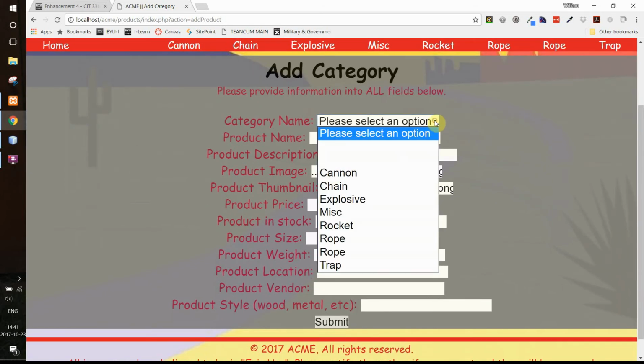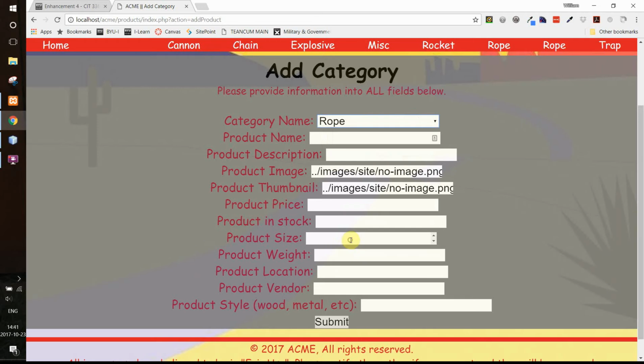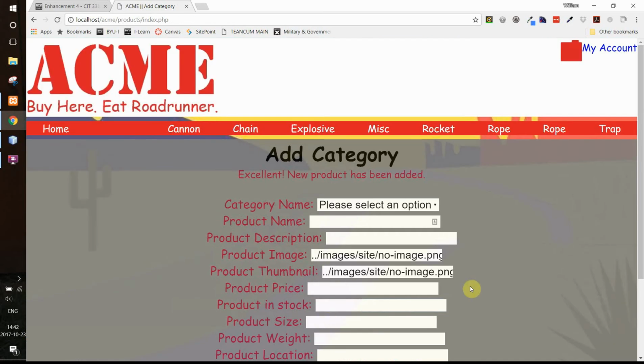Now I'm going to go through and try to add something. See, again, those 2 options are there, and I don't know why they're there. Let me try to add some rope. And you know what? Actually, let me add a chain. I think that would be easier. Chain, and this is going to be our, and then I submit it. Excellent, new product has been added.